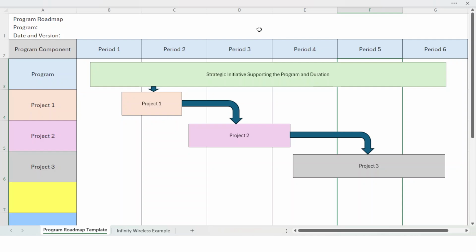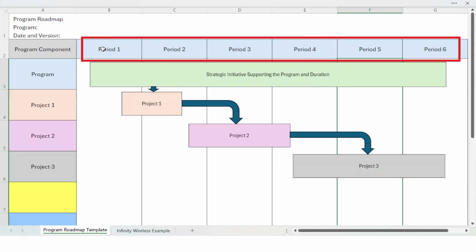A program roadmap should include the program name, date, and version of the program roadmap. As you can see, this is documented in line number 1. Program components are documented in the first column, top to bottom. Periods or time frames that will drive program milestones are documented on the next line, chronologically, as you can see in this example, period 1 through period 6.